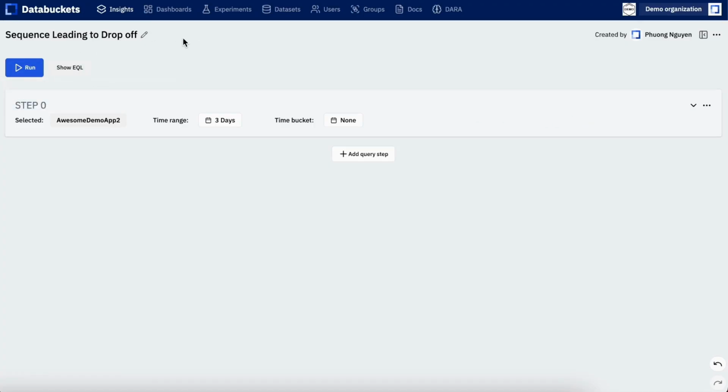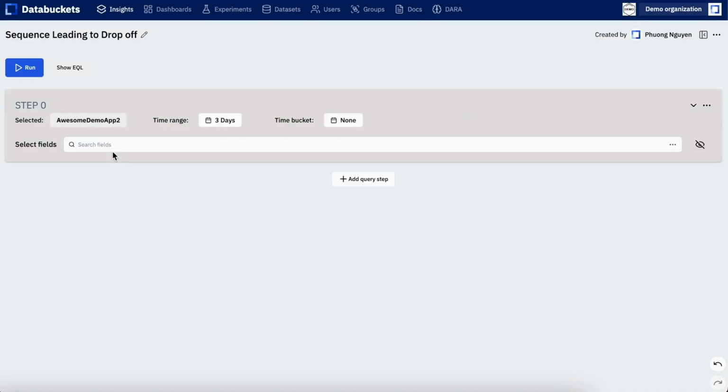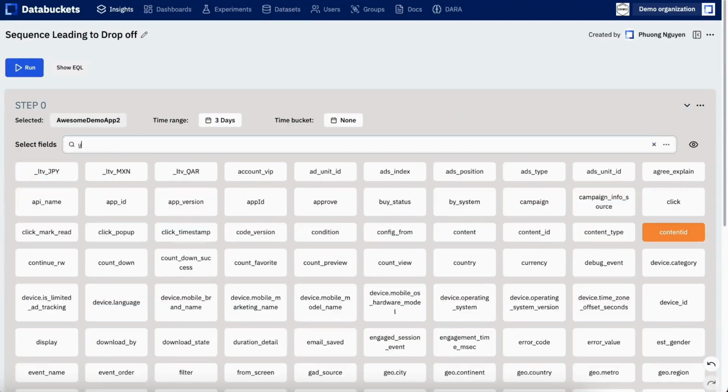In this example, I want to analyze the sequence leading up to a drop-off. So the user group I'll focus on is users who dropped. After defining that group, we'll build a sequence to see what events they triggered before leaving the app. To begin, let's extract that group of users.